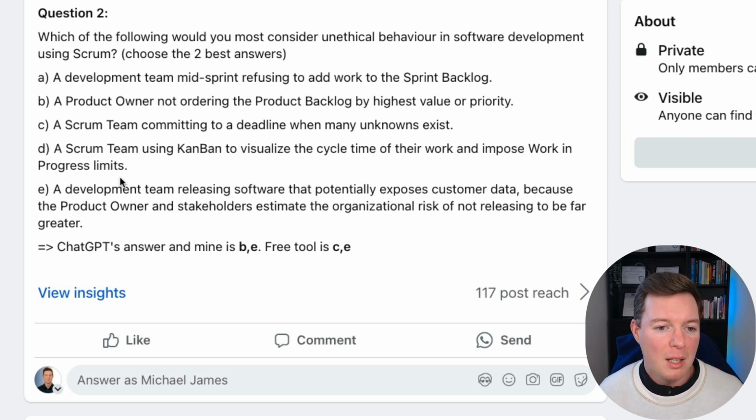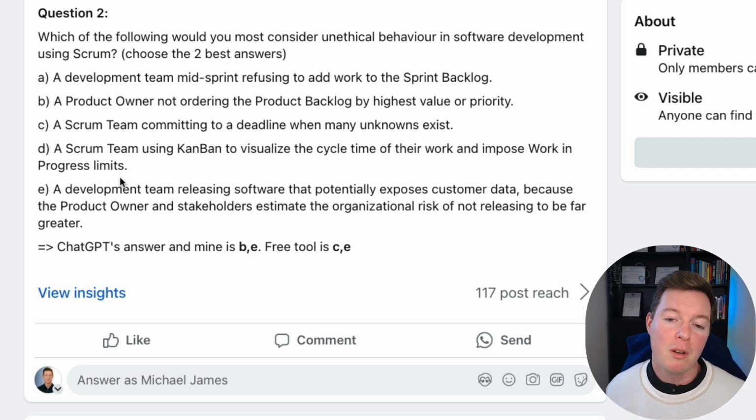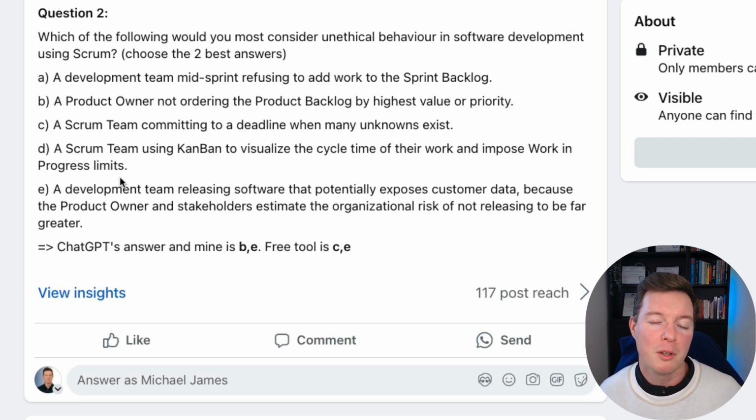Okay, so for B, a product owner not ordering the product backlog by highest value or priority. Well, the product owner should be doing that. So a product owner not ordering it by highest value or priority is wrong. However, the product owner should also take into account dependencies as well. So it's about highest value and prioritizing, but dependencies also factor into it, because sometimes it might be high value, but you just can't get onto it for a number of reasons.